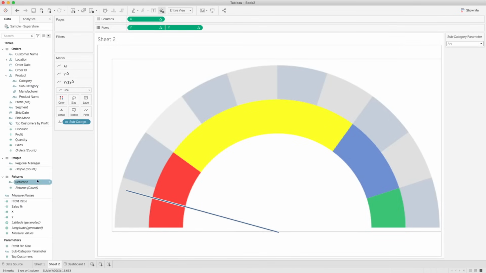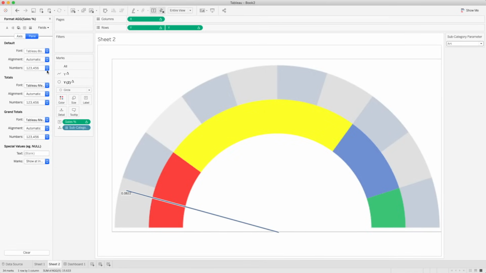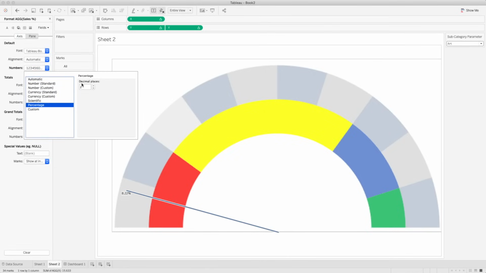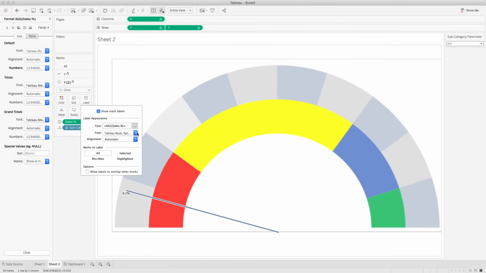and I will bring the sales percentage into the labels, and instead of a line I will change it to, let's say, a circle, and I will decrease the size of the circle and change the value into percentage by going to format and format the numbers to percentage. And here you go. Let's keep it to 1 decimal point and increase the size to 16.